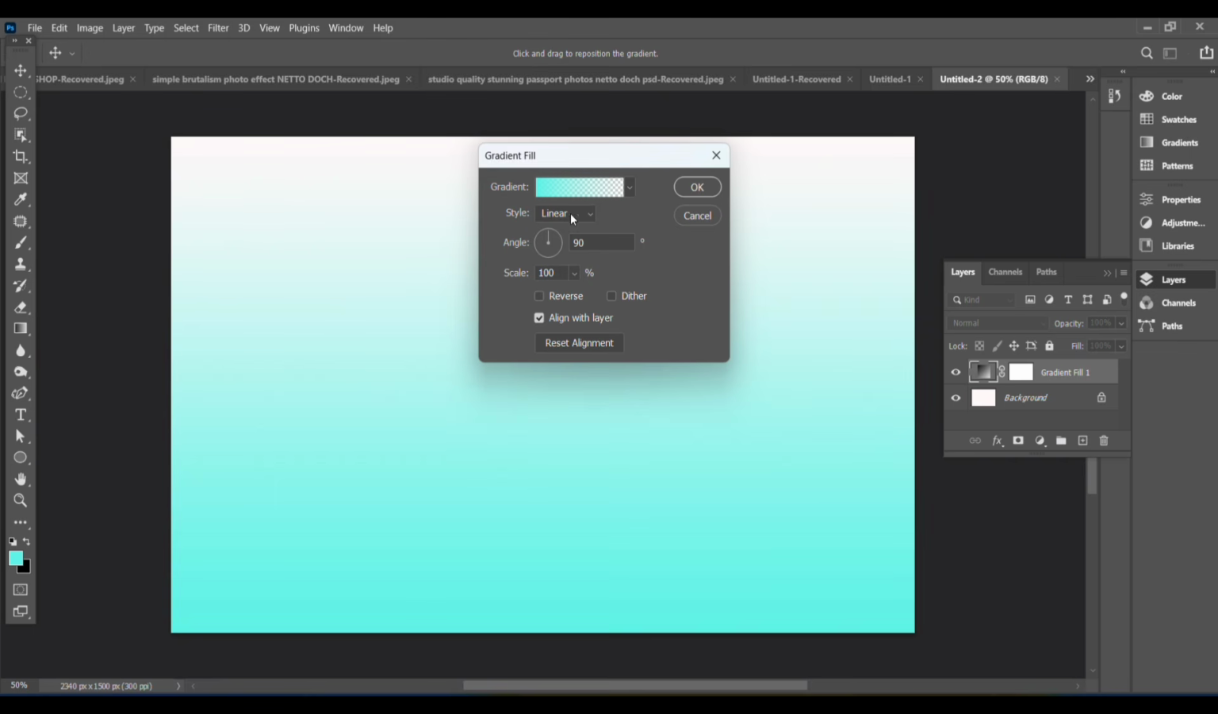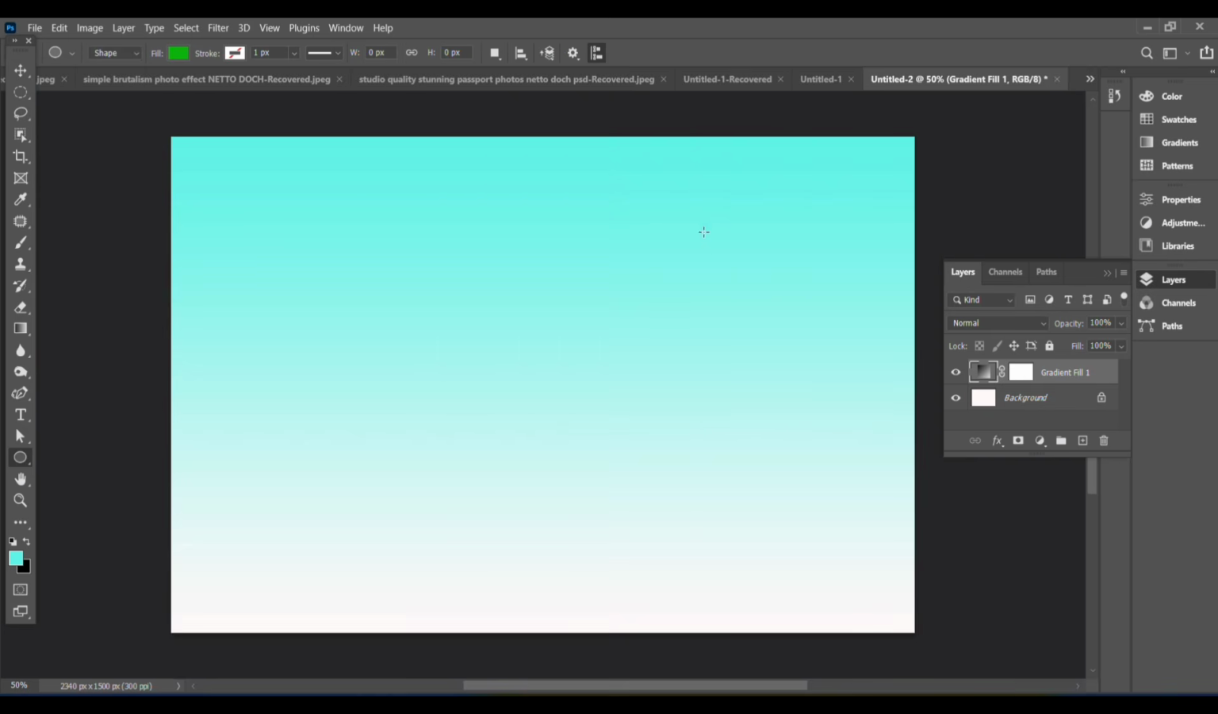Next, go to Layer, New Adjustment Layer, Gradient Fill. Choose a gradient that matches your design style, enable Reverse, and click OK.